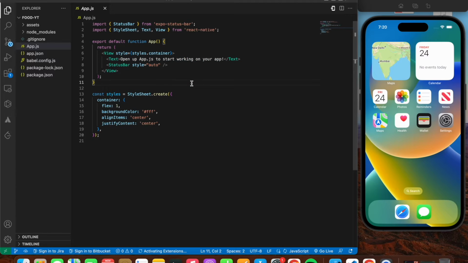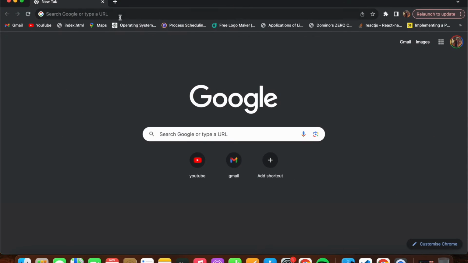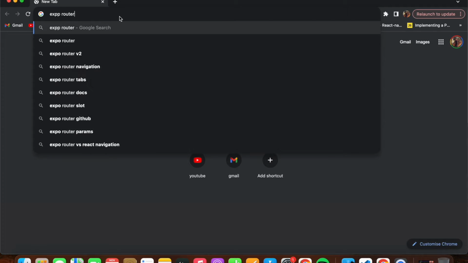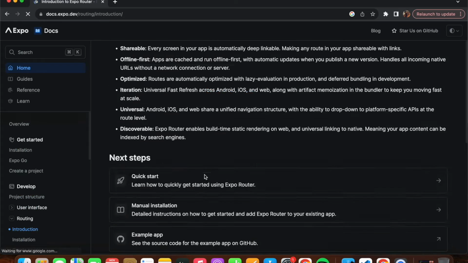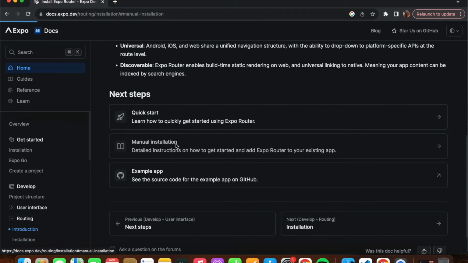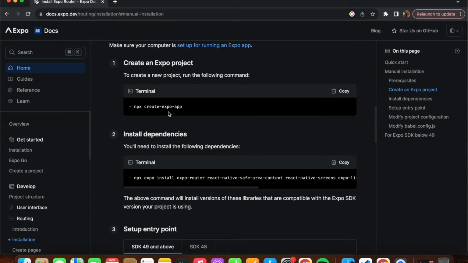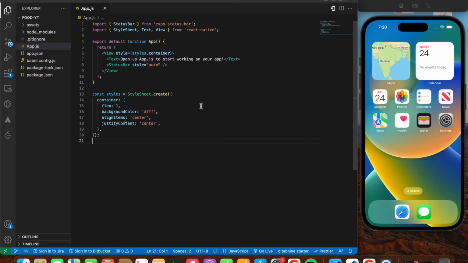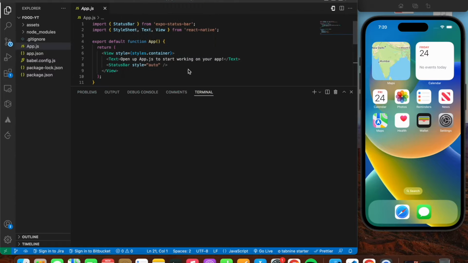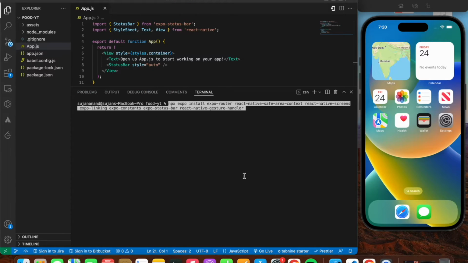Okay, but now we need to initialize Expo router into this particular app. So let's head over to Chrome once, and here I'm going to search for Expo router, go into the first link, scroll down and press on manual installation. So we have completed this step. We need to install some required dependencies to inject Expo router into this particular app. So just copy that out, press on terminal, new terminal, and I'm going to paste it over here. Let's give it some time to install.